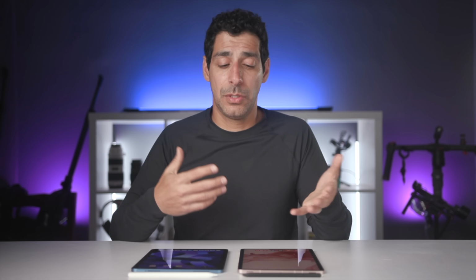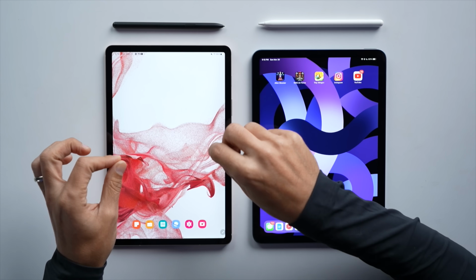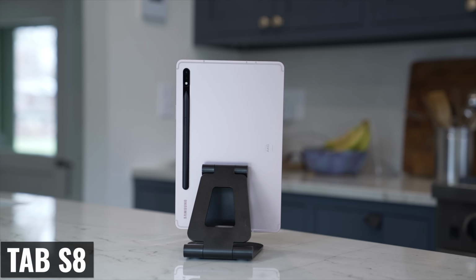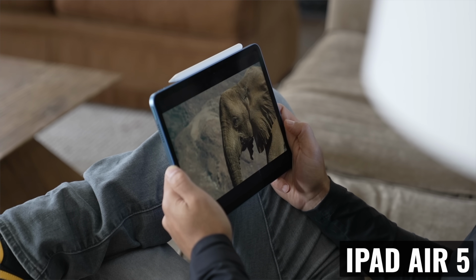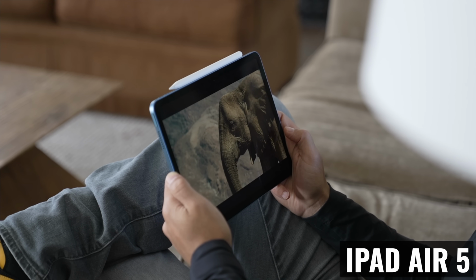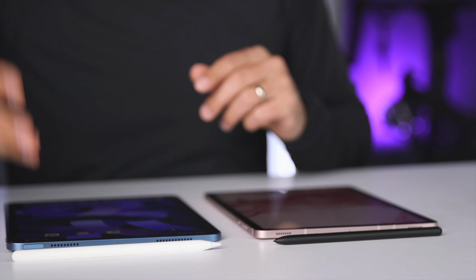And this is also a good time to talk about the stylus options. So Samsung includes the S Pen with the price of the Tab S8, whereas with the iPad Air 5, you will need to buy the 2nd generation Apple Pencil separately for about $130. So make sure that you include that when you're comparing the cost if you plan on buying one of them.